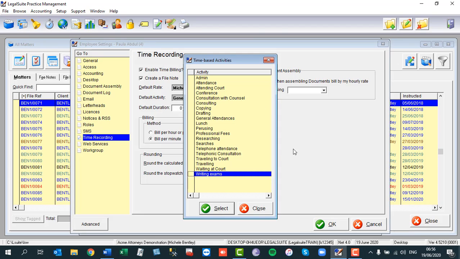And the default activity, again, if we come into the activity screen by clicking on the ellipse button, you'll see that there is a predetermined set of time-based activities. And once again, please look at our webinar on how to set that up. But again, you can set these up on the fly. So our default activity will be a general attendance.